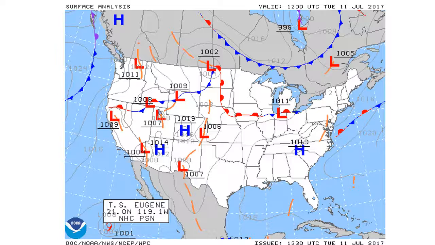Moving on, looking at a more simplified version of the surface analysis chart, we can see basically the same thing that we just saw. Low pressure system up here in the Dakotas. A couple of high pressure systems, one over about central Colorado, central Arizona, and right over the Tennessee North Carolina border.